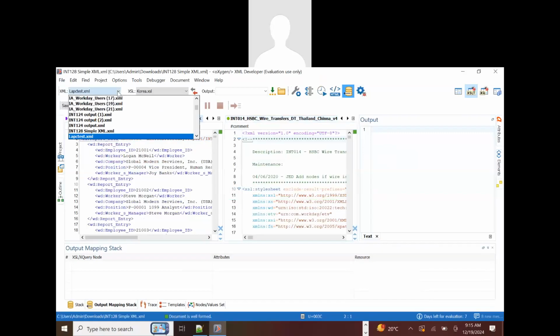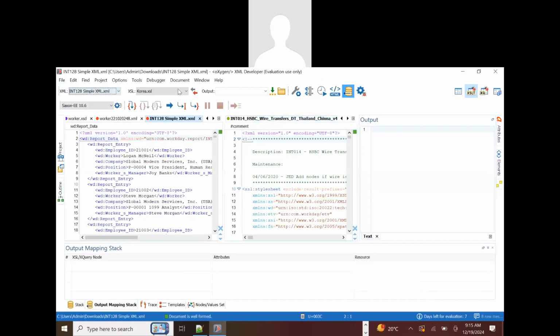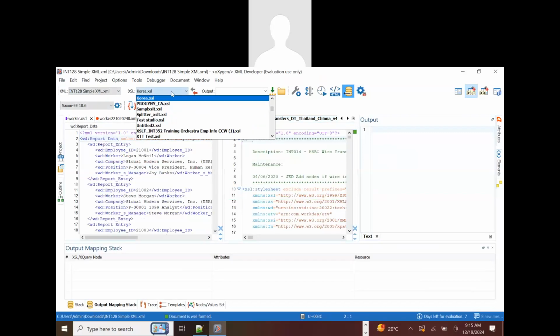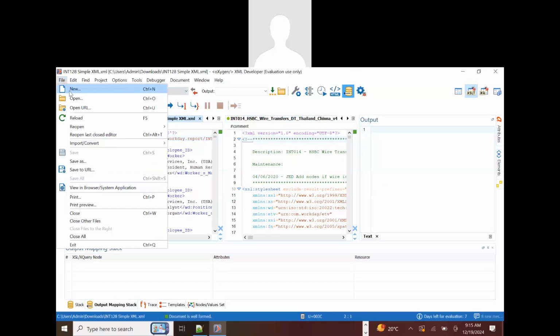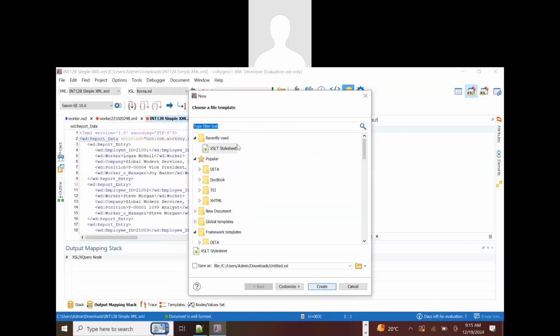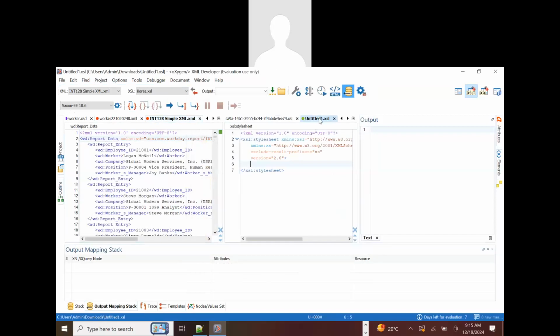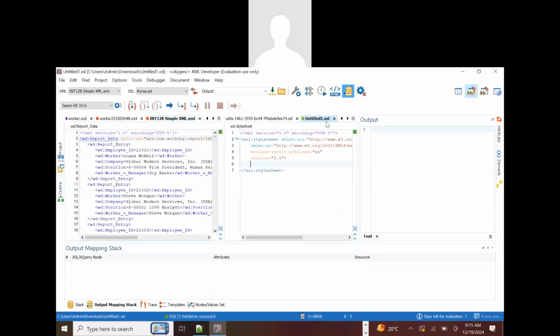So now select that XML, int128 simple XML. Okay, this is a Korea XSLT. So we have to create a new XSLT, or we can use any XSLT. If you want to create from here, you can create, guys. New, select Excel style sheet, create. So it will name it as untitled.1.xsl. Okay, this is the by default XSLT that will be created like this, guys.